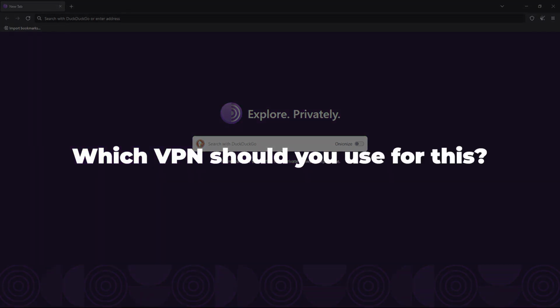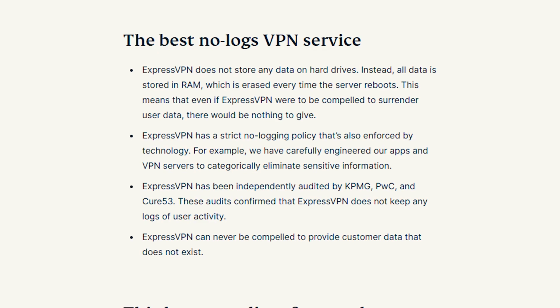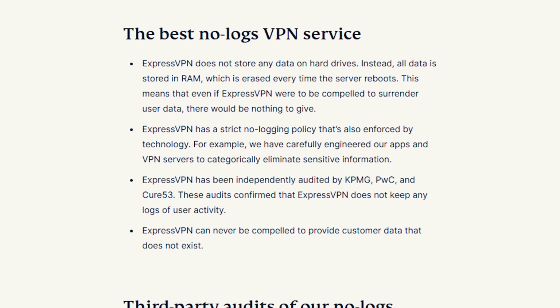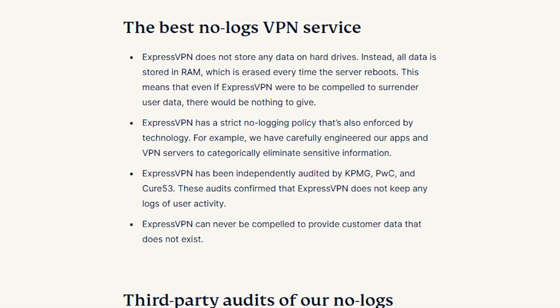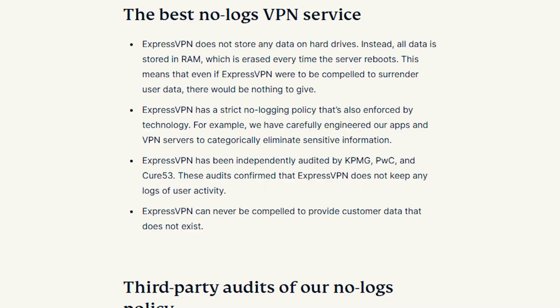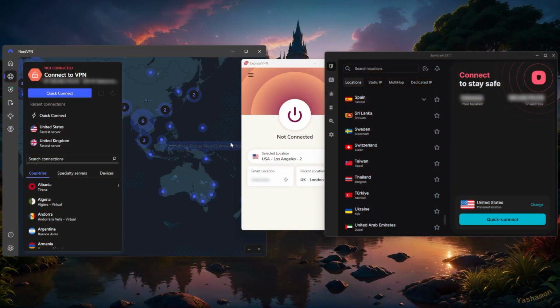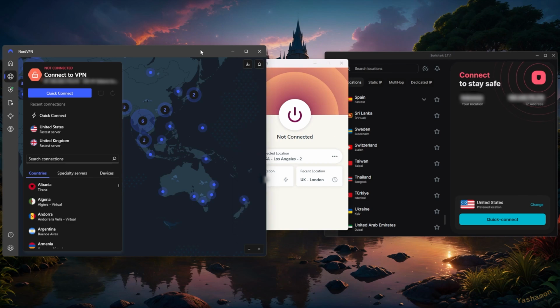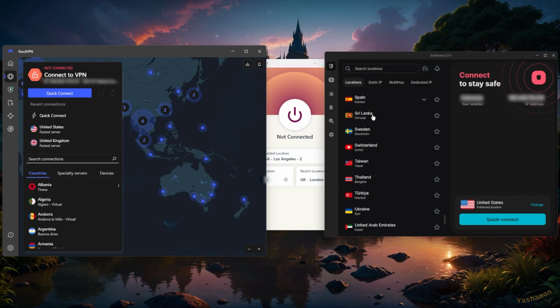So which VPN should you use for this? Well, above all, you're going to need a VPN with a strict no logs policy that operates on RAM-only servers so that none of your data is logged, stored, or shared. So these VPNs should also have actual proof that they do uphold their policies, because with the dark web, you shouldn't compromise on your security at all. And that's why I've chosen ExpressVPN, NordVPN, and Surfshark as the best VPNs for the web.